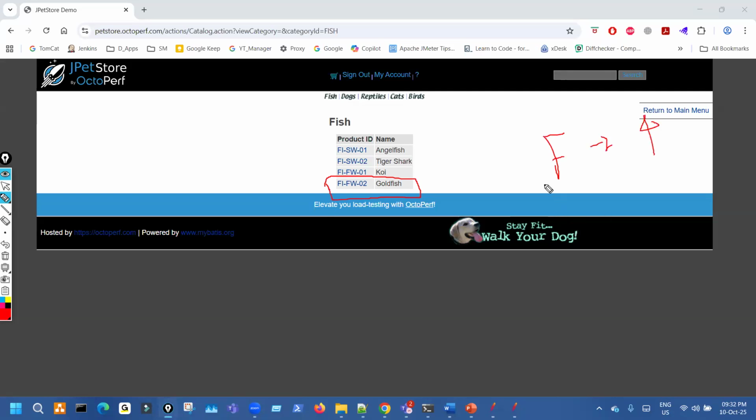Understand this relation: the total is four fish, and the last value is the fourth. You see this relation? Total four fish and the last value is the fourth value.